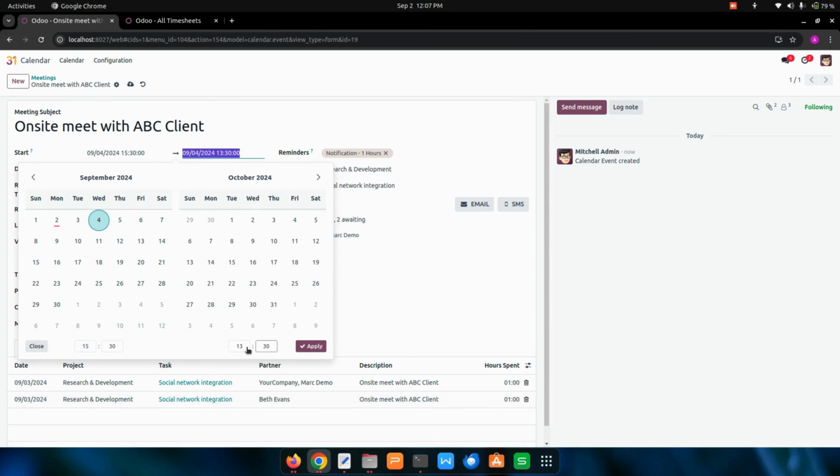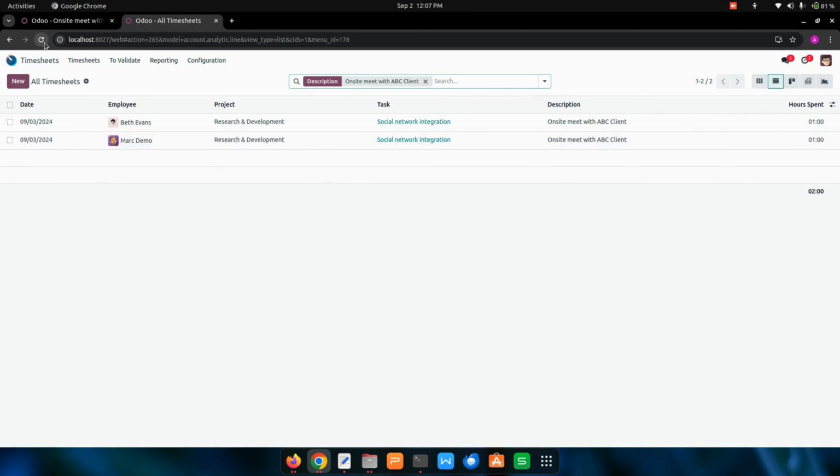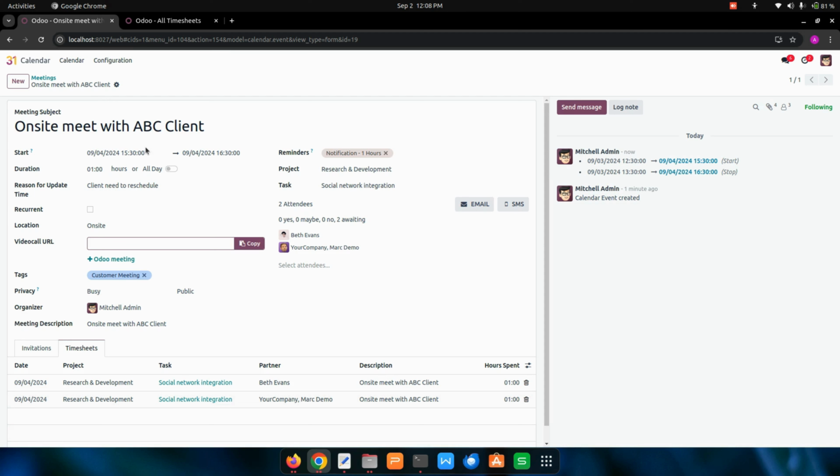Here in this you can see that the date will be 3. Once I have changed this one, it will be changed to 4, and from here you can see the date will be automatically changed over here too. And also in each and every meeting, if we reschedule or change the time, it will show a reason on each and every meeting. You can see the same over here.